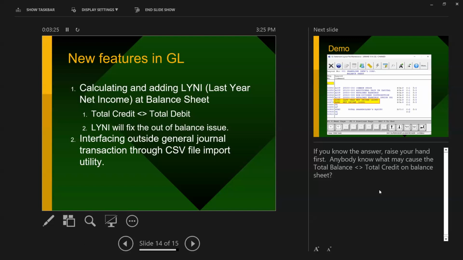The concept is very similar to the interface, just that we interface from outside the database, not from our subledgers. So treat it like another interface.